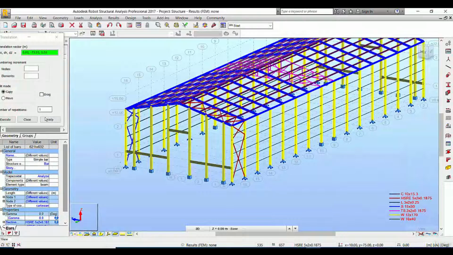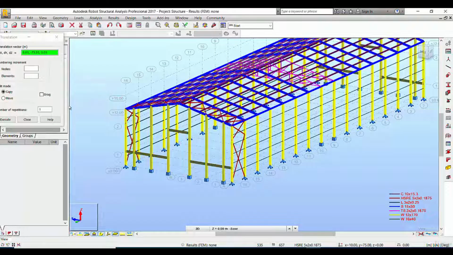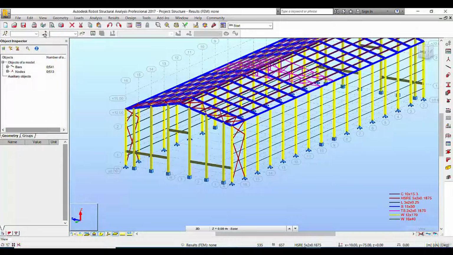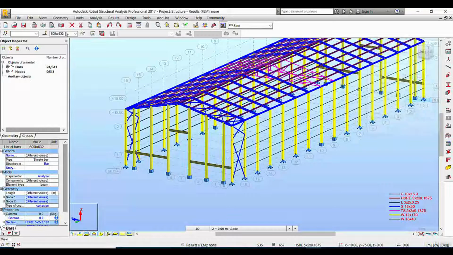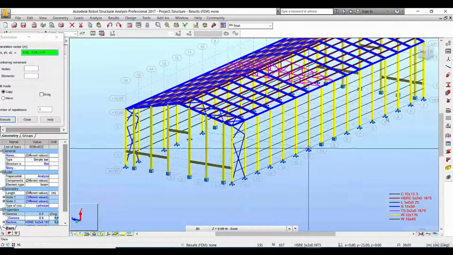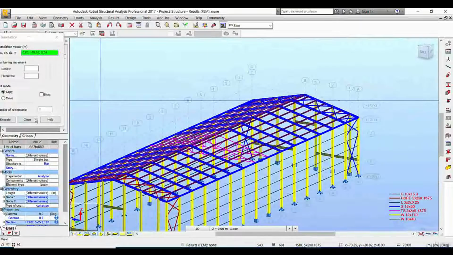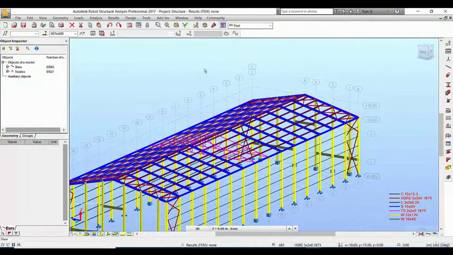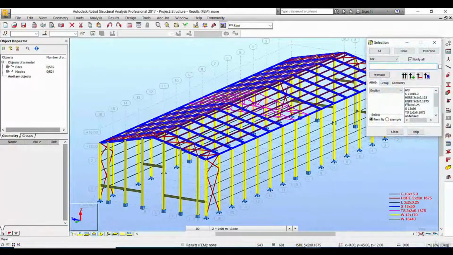from here to this. Okay, now we select them again.